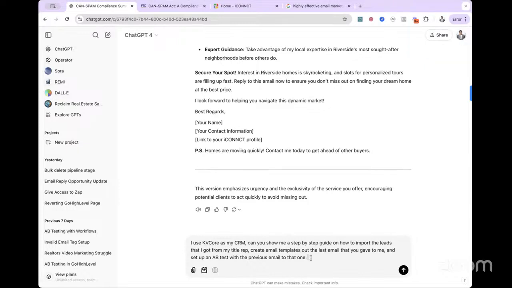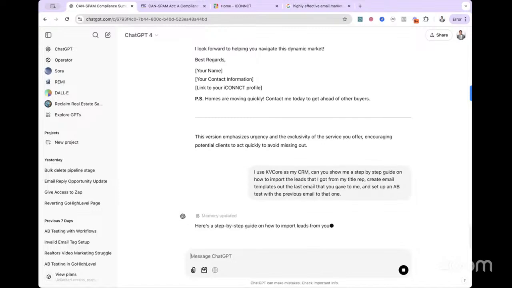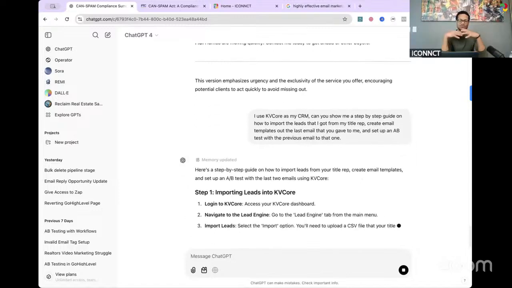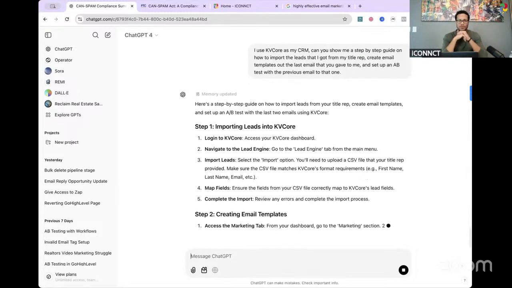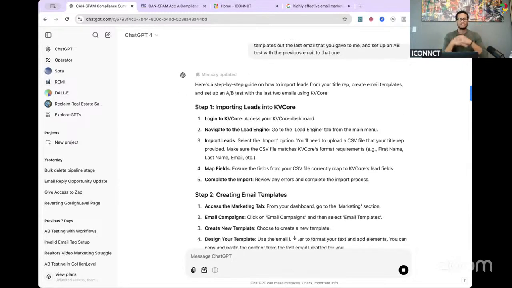That makes sense. Okay. So now what it's doing, and this is why I like paying for the ChatGPT 4 language model, is just because it scrapes the internet. And so it knows what KV Core is. And not only that, but KV Core has all of their help section on their website, which shows all the technical details that go behind the scenes of KV Core and making it work. And so it went through there and it found all of the things that I need in order to set up this email campaign for myself. And now all I have to do is just follow these instructions.